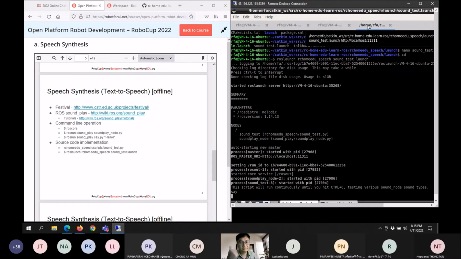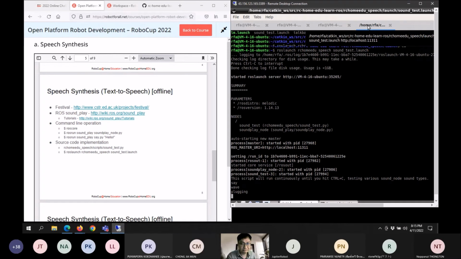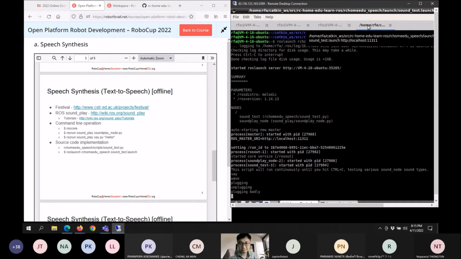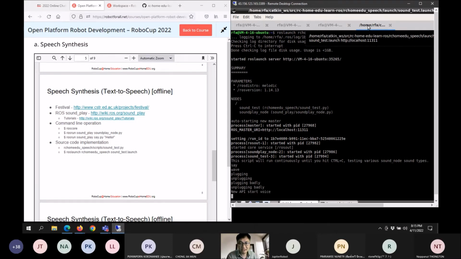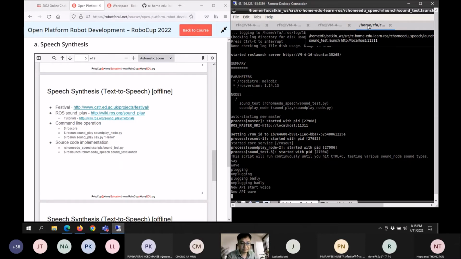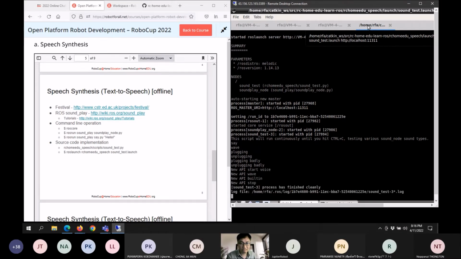Hello world. Yeah. Beep. Yeah, that is the sound effect. Not sure if you can hear, but this. Okay, so basically these are all the sound effects that were written just now in the soundtest.py. Okay, right. So with that, I already showed you the example of speech synthesis using the sound play node.